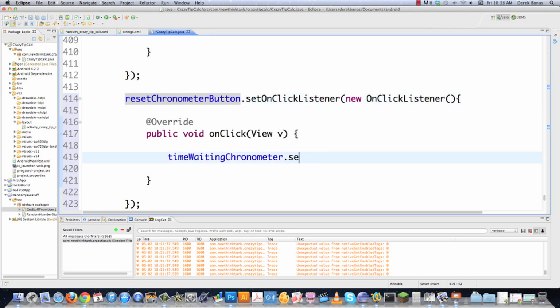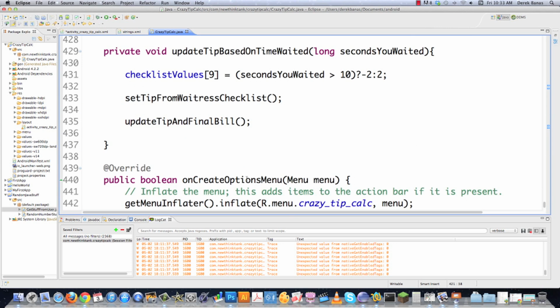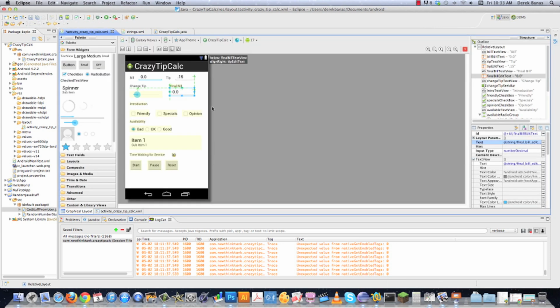And if I want to set it back to 0, I'm just going to go set base, system clock, elapsed real time, and there we go. And then if I want to set my time counter as well, for the number of seconds you were forced to be waiting for the waitress, to 0, I'm going to do that. And that is it. All of our code has been done. So let's save everything. Jump over here, make sure you save everything, and execute.